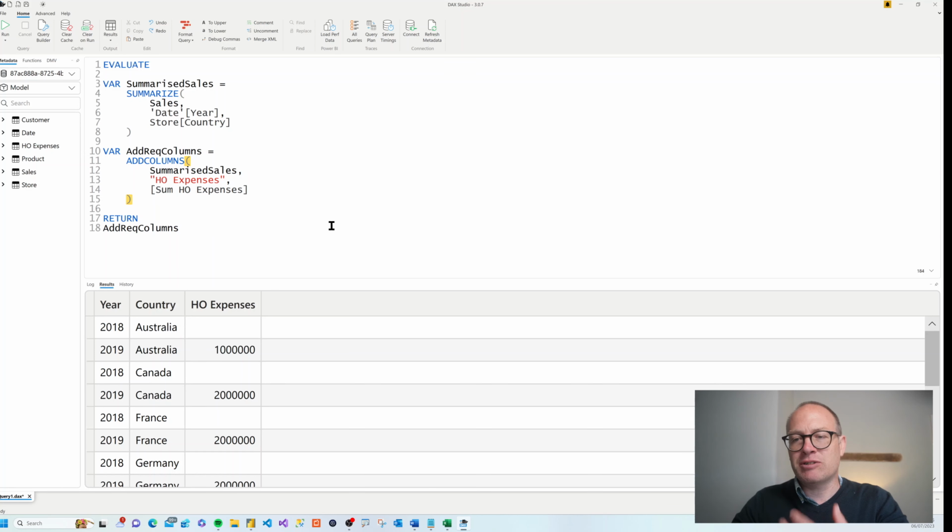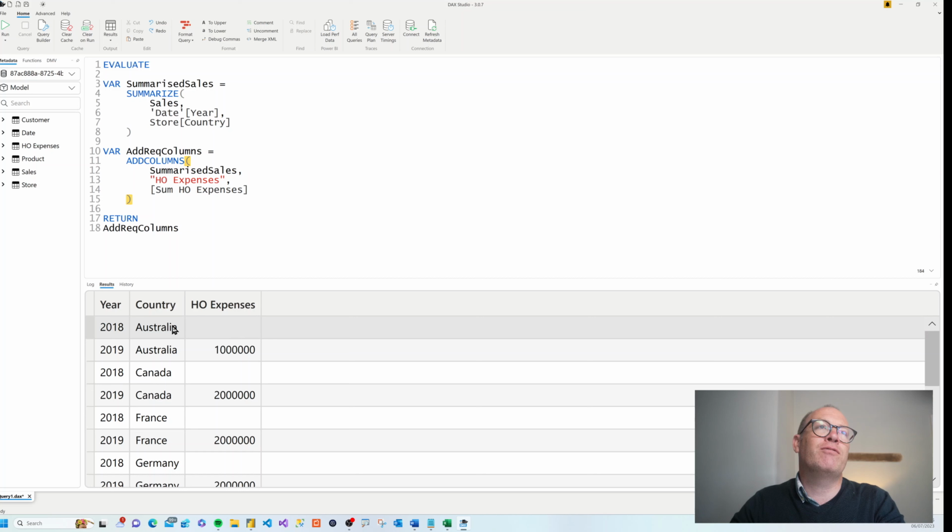Context transition is quite a big topic. It's one of the more difficult things to grasp in Power BI. So just be aware when you're writing your measures and using virtual tables, you need to make sure that you're getting the right number for each row using the filter context. Okay, so that's a good start.